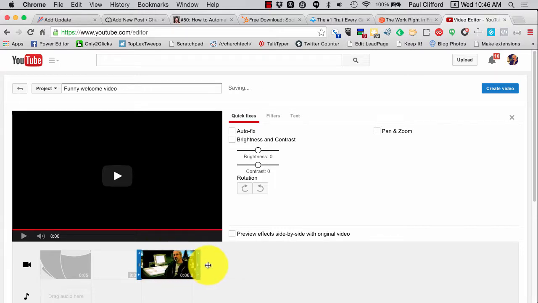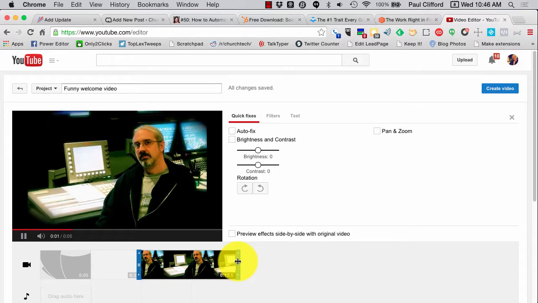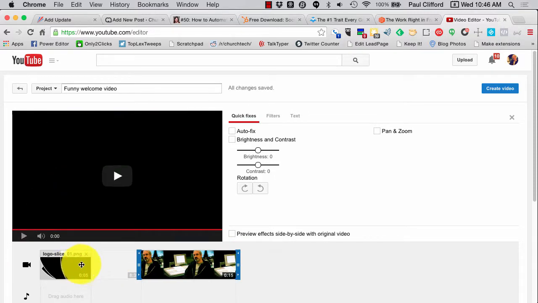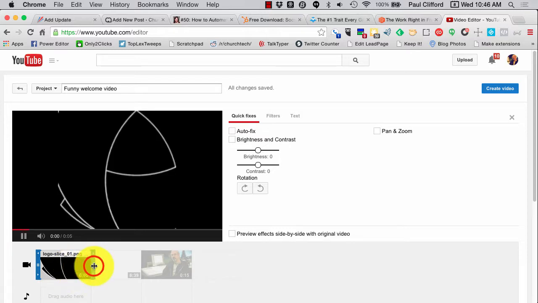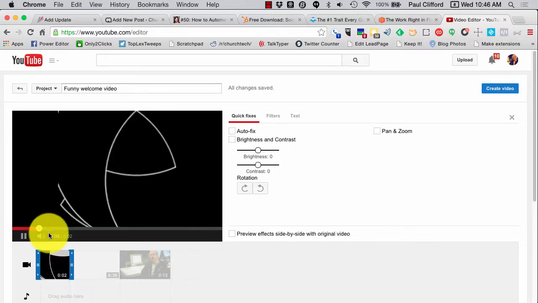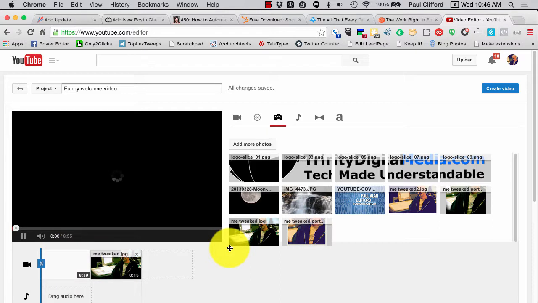Let's say that I want it longer. I can stretch it out, make it like 15 seconds. And let's say I want this one to be shorter. I click on it, and I can make that shorter. Now, clearly, this one is not a good choice. So if that's the case, there's a little X right here that I can click on, and that just removes it.